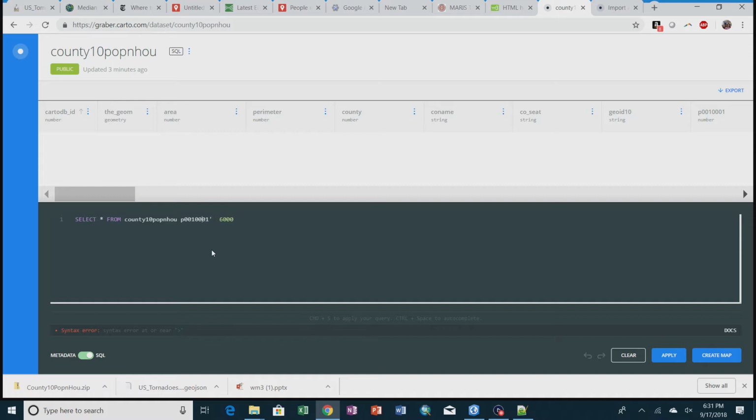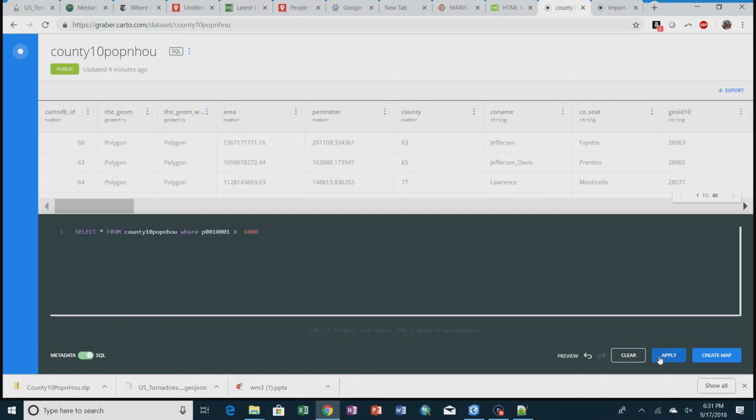I must not be formulating this right. Oh, I deleted the word where, didn't I? Sorry, that's my problem. I don't know how I did that, but that was my problem. Okay, so now I only have those counties. I have 40 now. Let's see if I change this to 20,000 and hit apply. Still have 40.